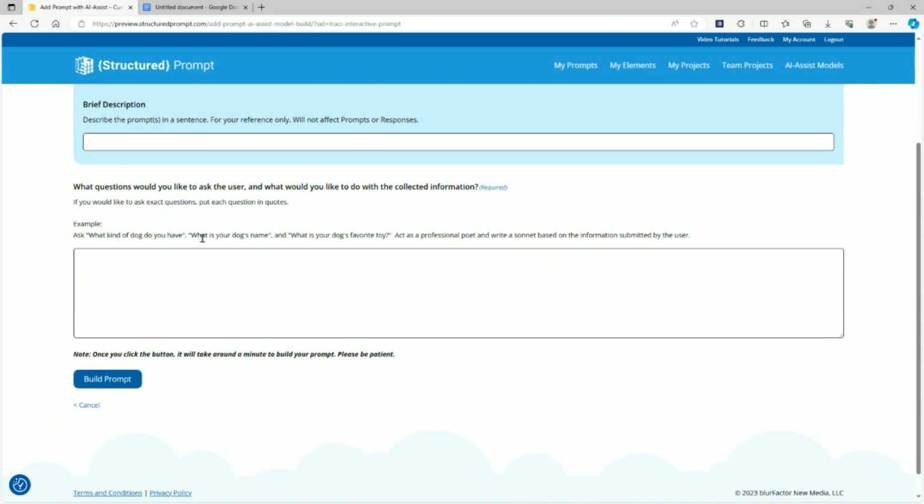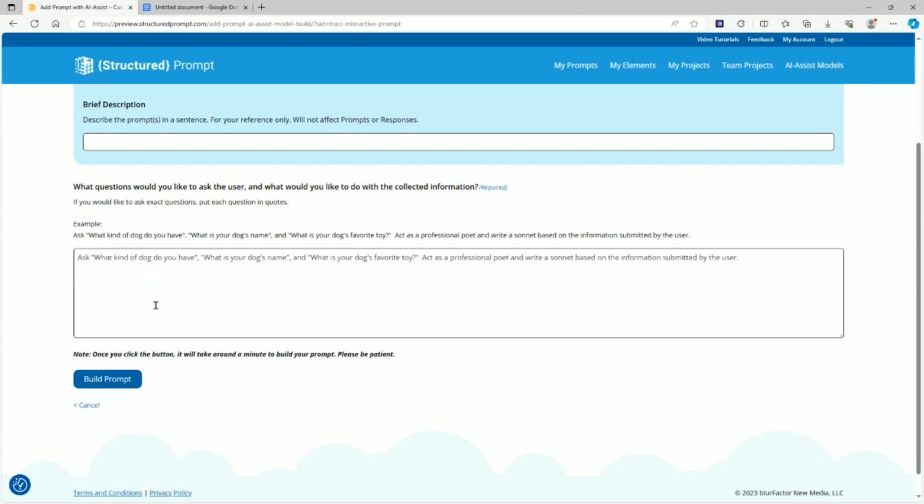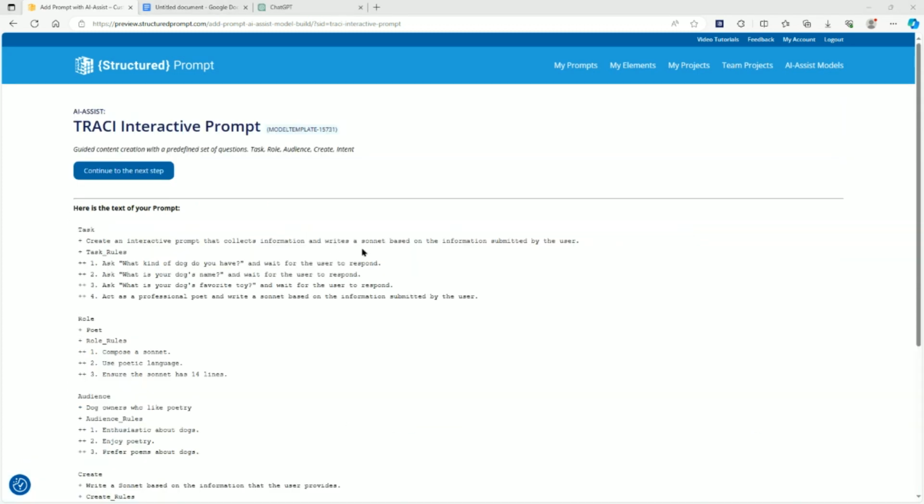Ask what kind of dog do you have, what is your dog's name, what is your dog's favorite toy, and then act as a professional poet and write a sonnet based on the information submitted by the user. So I'm just going to copy and paste that. We'll use that as our prompt. So I paste that into my prompt window and click Build Prompt. I'm going to pause that a second while it builds.